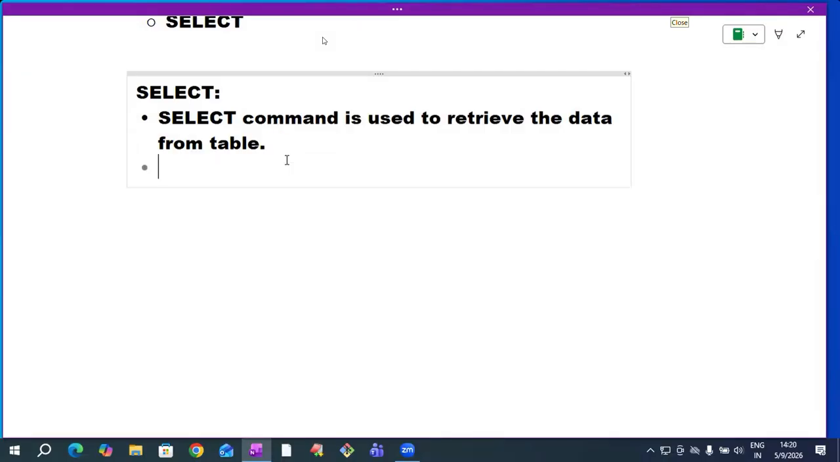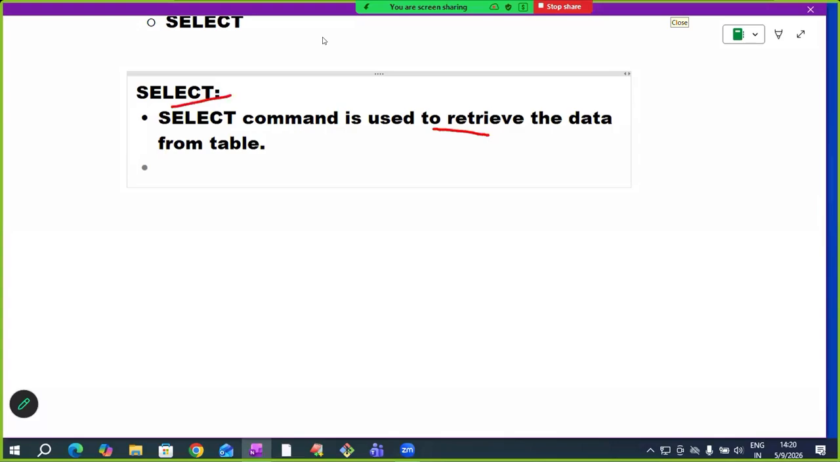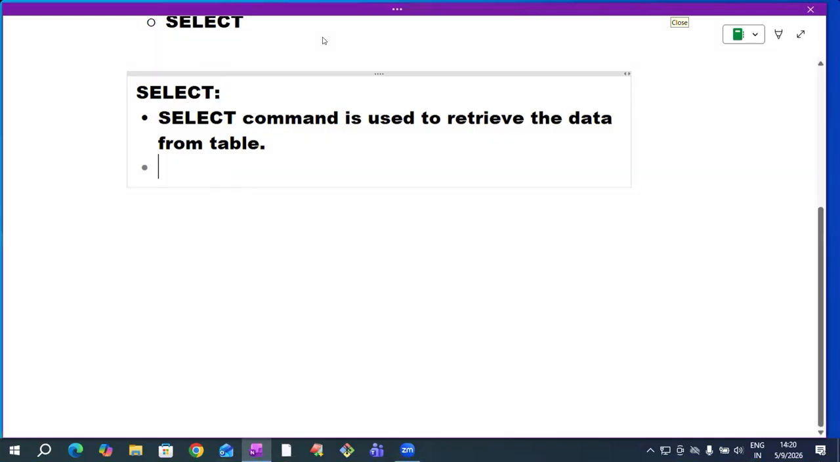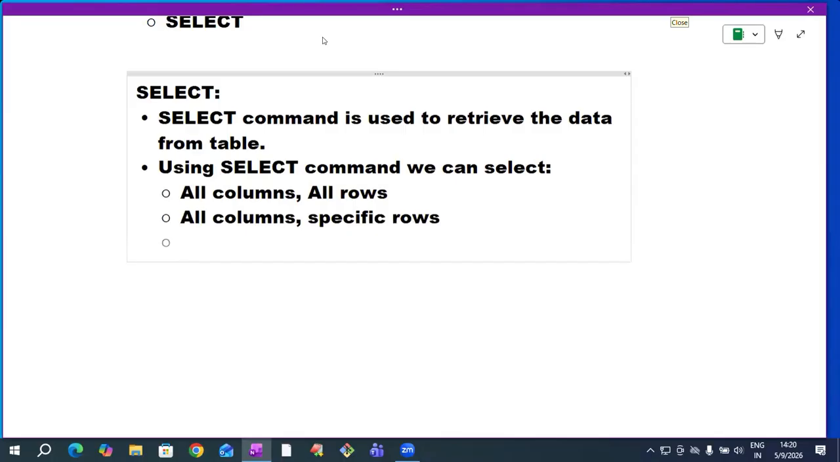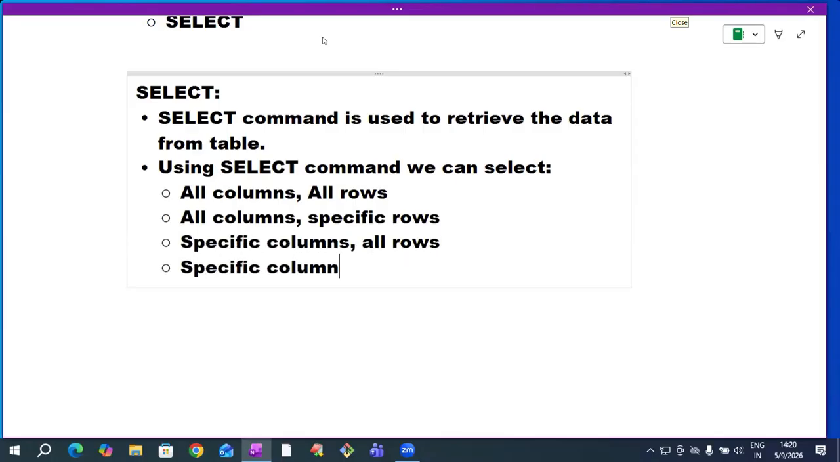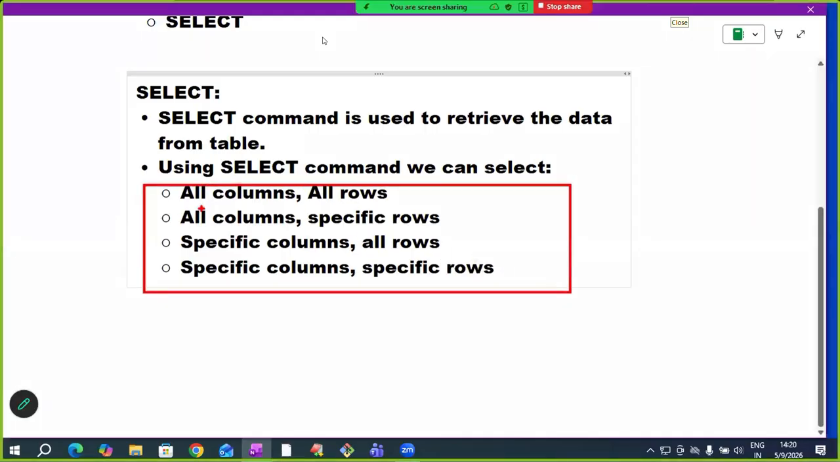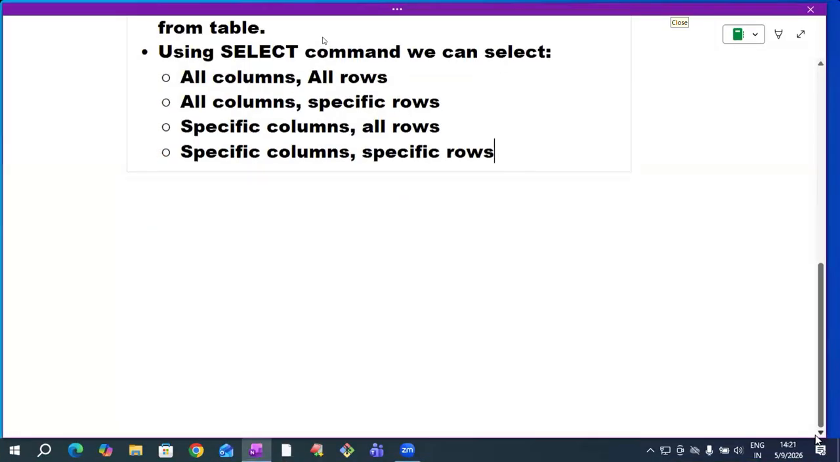See, to retrieve the data from a table, we are using this select command. What are the possibilities? Using the select command, we can select all columns, all rows. Possibilities I am writing. We can select all columns, specific rows. We can select specific columns, all rows. And we can select specific columns, specific rows. These are the possibilities. These cases we are now discussing one by one.